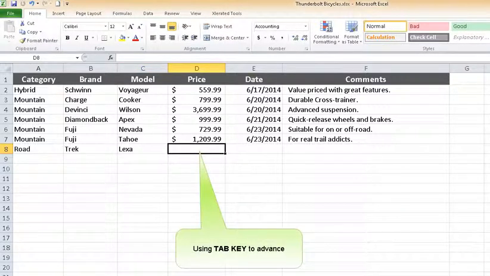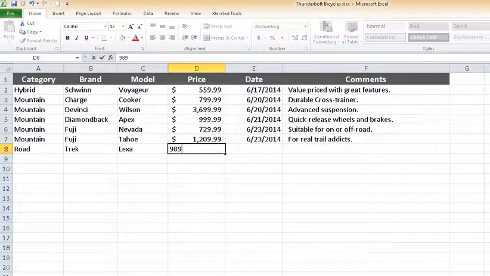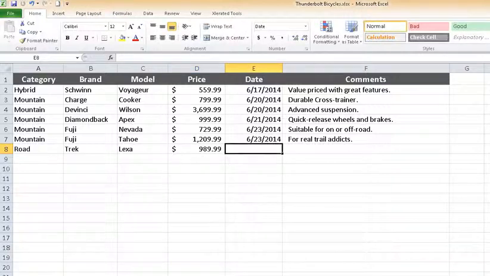And now we get to the price. I'm going to put in 98999, and I do not put any period. And I hit tab, and it accepts it as the price with a decimal point because of the option that we chose. I'll continue on with the date.